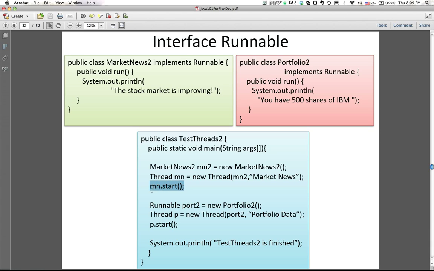Again, you call start. You go through the same procedure for Portfolio: new Portfolio2, then explicitly you create an instance of the class Thread, and you give your Port2 as an argument, and then you do start. The result is the same. So two different ways of creating threads. It's not the only two, but two that we know so far.